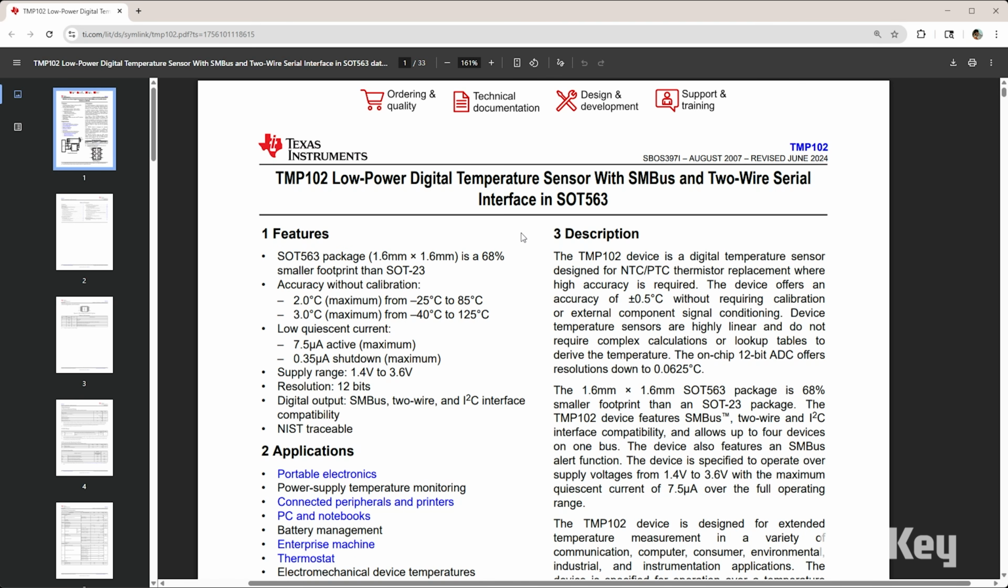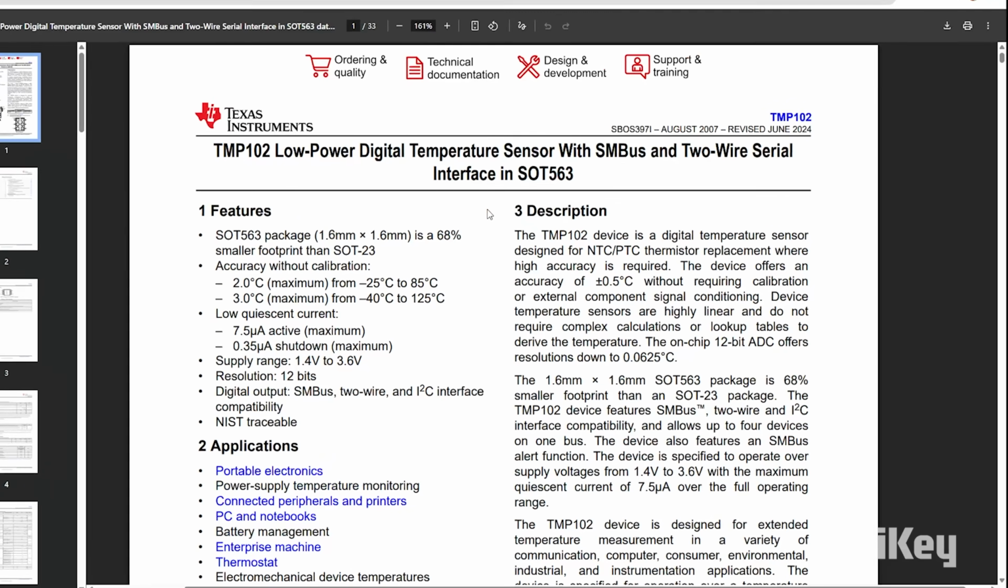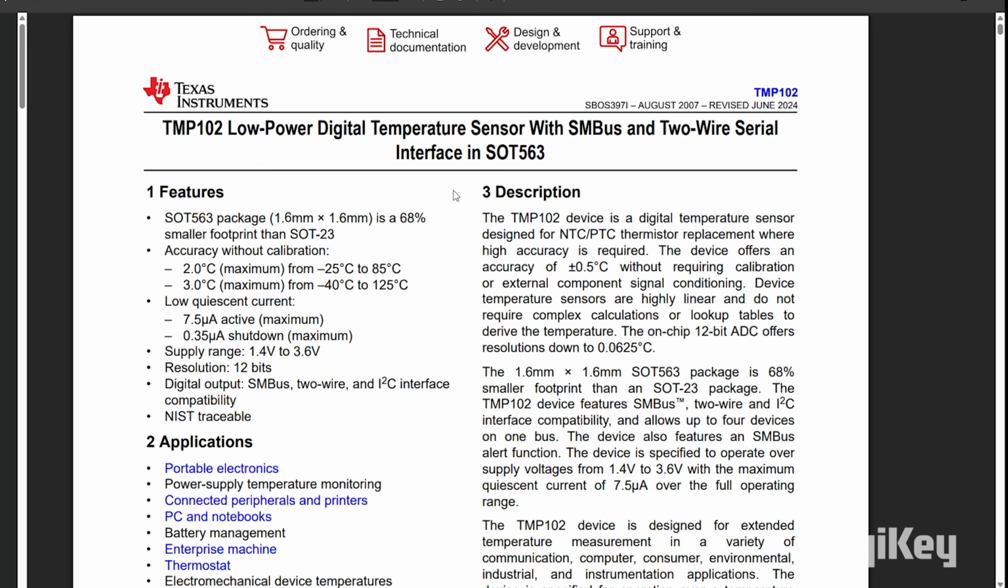Before we start writing code, let's take a look at the TMP102 datasheet. This is an inexpensive, very simple temperature sensor that is great for testing I2C and learning to talk to sensors through that bus. As you can see, it has 12-bit resolution by default. That means each bit is 0.0625 degrees Celsius. We will need that math for later.